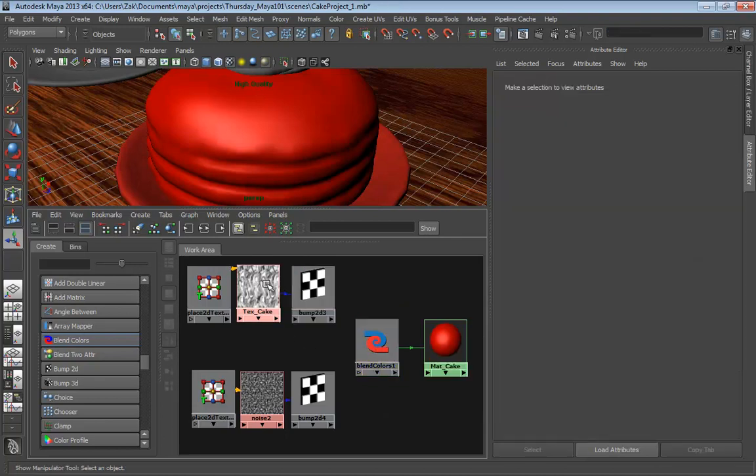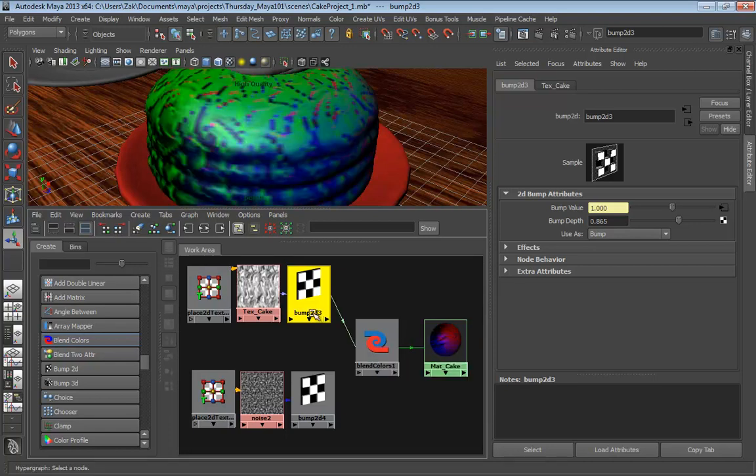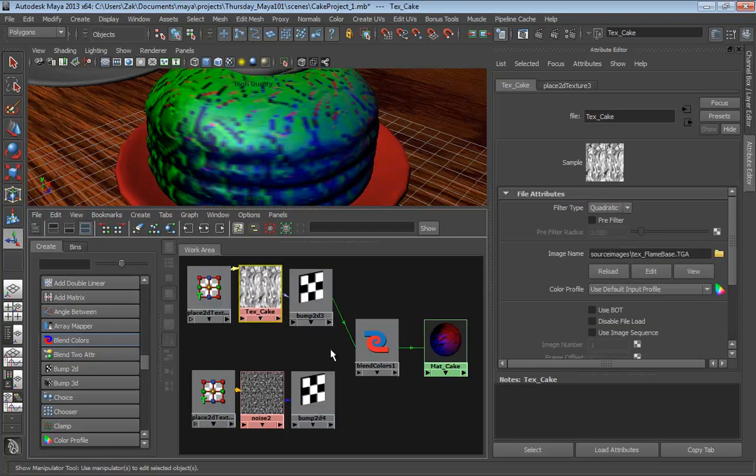Now, I'm not actually talking... Hang on, stop. Whatever you just did, don't do it, or undo it. Let me be a little more precise. Do you see the bump 2D node that is sticking out of your fire texture? Middle mouse drag that onto blend colors 1 and choose color 1. So what you're actually plugging in is the bump 2D node, not the node itself.